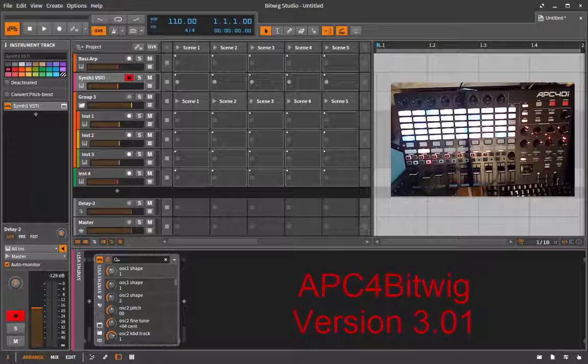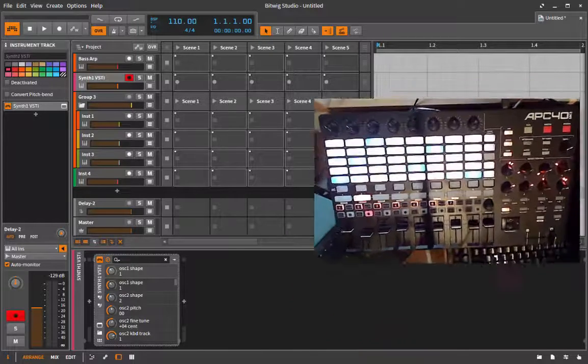Welcome back to an update version for the APC40 Mark 1 and Mark 2 scripts for Bitwig. These versions now support the new features introduced in Bitwig 1.2, namely the new browser and group navigation.